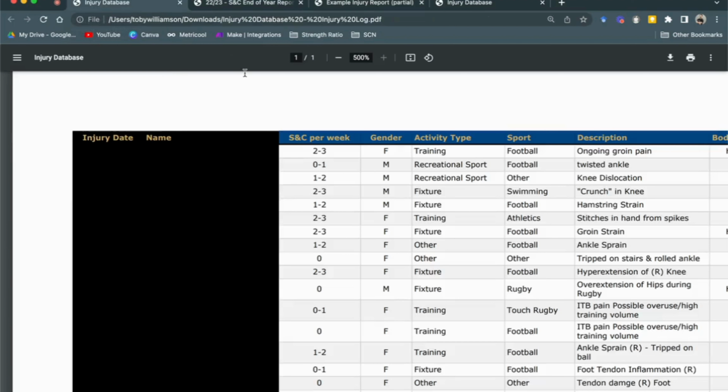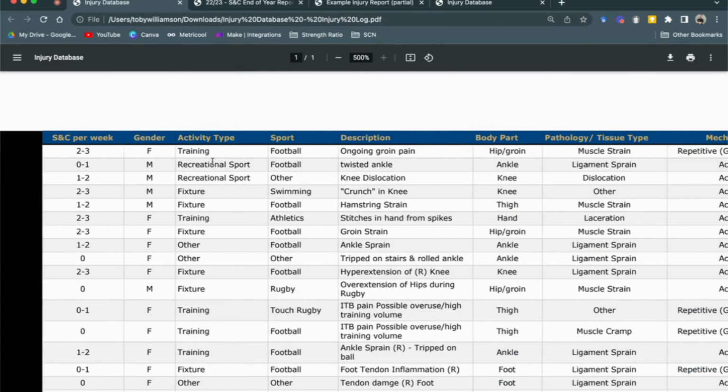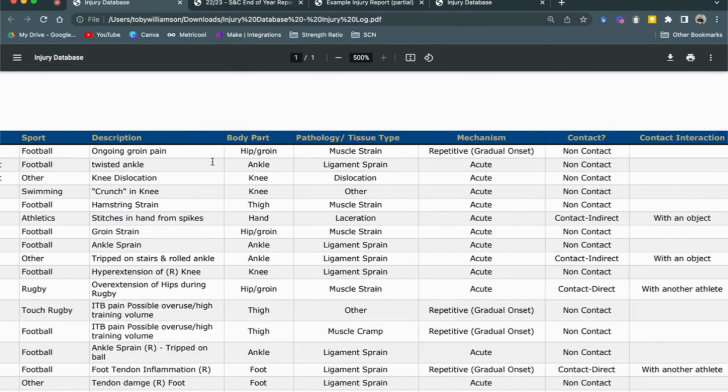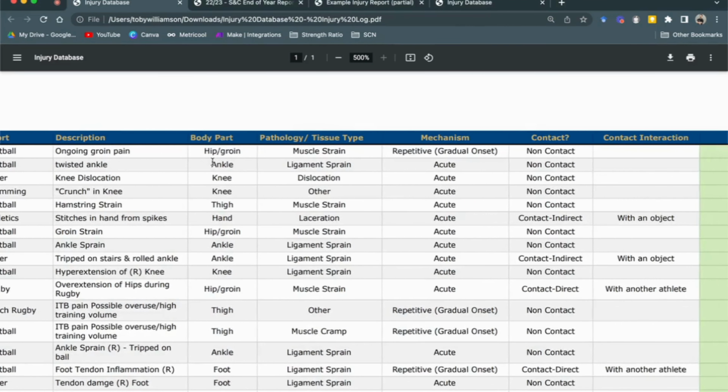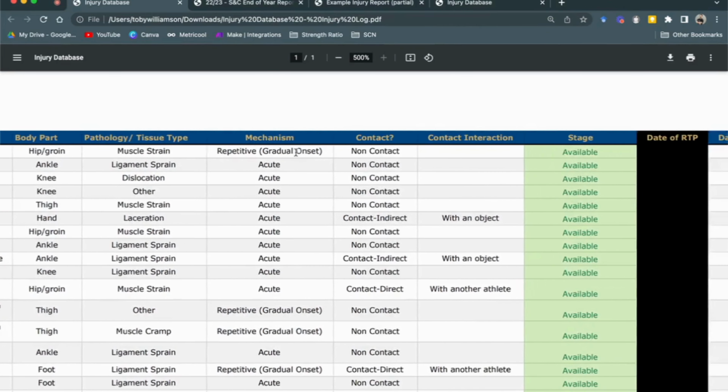Now, this is how I currently do it. This is based off the 2006 consensus for collecting football data injuries and the 2020 IOC consensus on epidemiology around the methods of collection and categorization of injuries. So it's simply blocked out here. Obviously nothing on show, but the basic ones are the activity type, the sport being played, and a description of what happened. Then we go into the body part, the pathology slash tissue type, the mechanism, whether there was contact, and what type of contact that was.